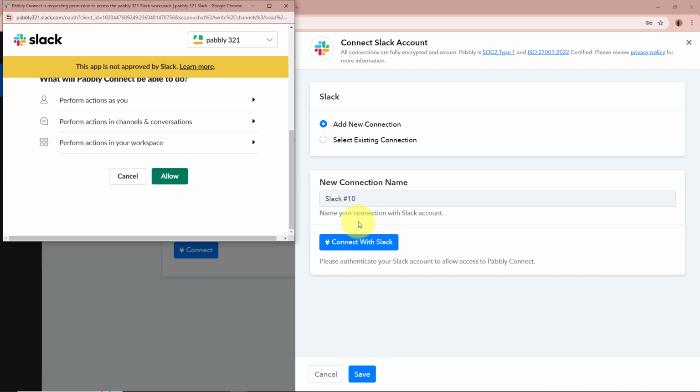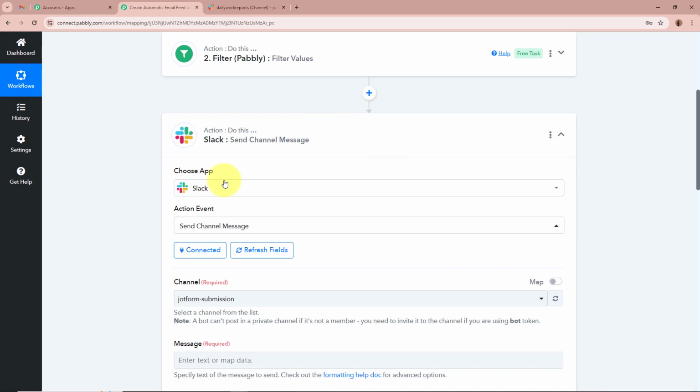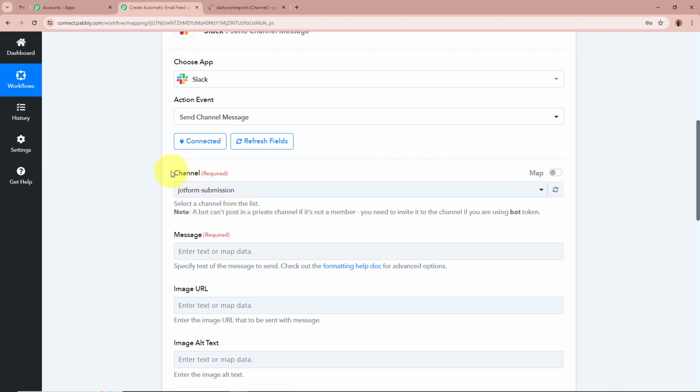Then a new window is going to appear in front of you which is asking for a permission. I'm going to click on allow as it is a safe process and my data is perfectly safe with Pabbly Connect. So I'm going to click on allow right over here. As you can see, we successfully authorized Slack with Pabbly Connect. Okay, after authorizing Slack with Pabbly Connect, it is asking for us to select a channel.